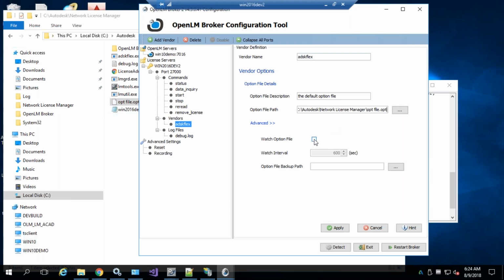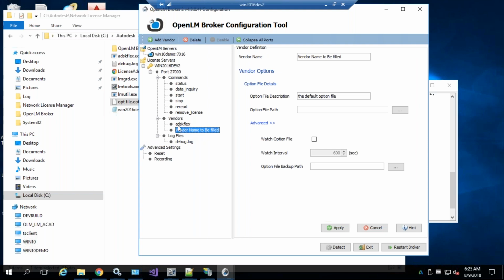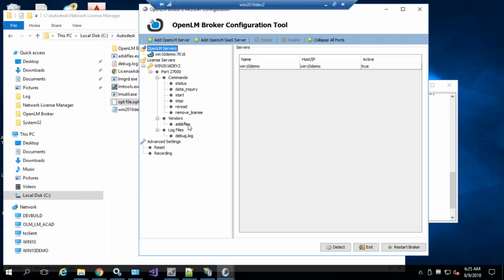Options file. Now also here we've got watch options file, meaning every 600 seconds it will watch the options file to see if there were any changes. If there were, it will incorporate them. And of course, if you have an options file backup, you can also put it here. But let's apply, you can also create another vendor by selecting vendors and clicking add vendor. Sometimes you don't have one vendor, sometimes you have many for the same license manager.